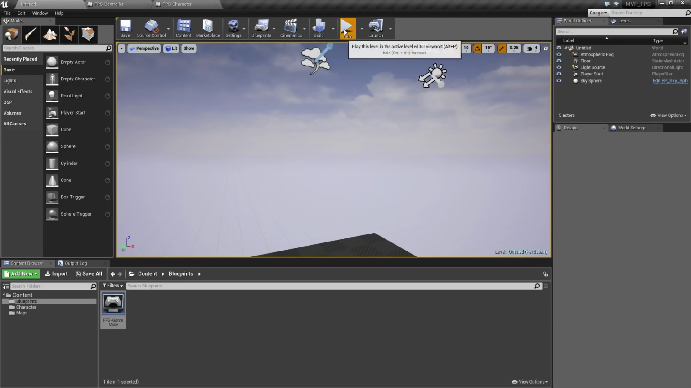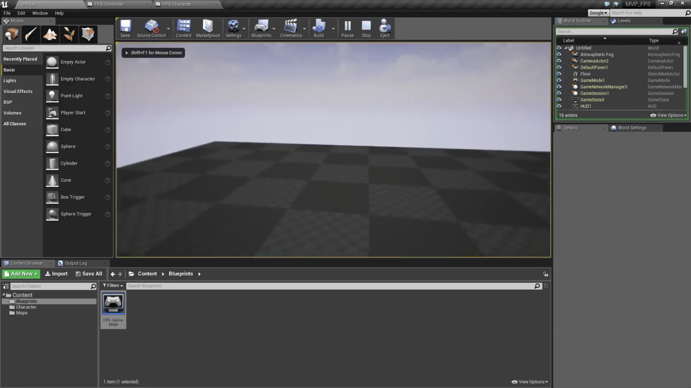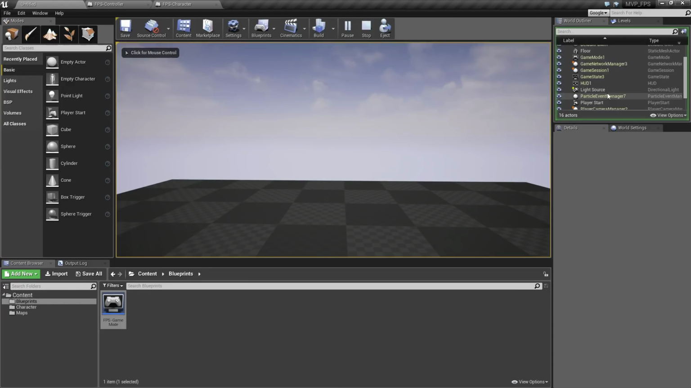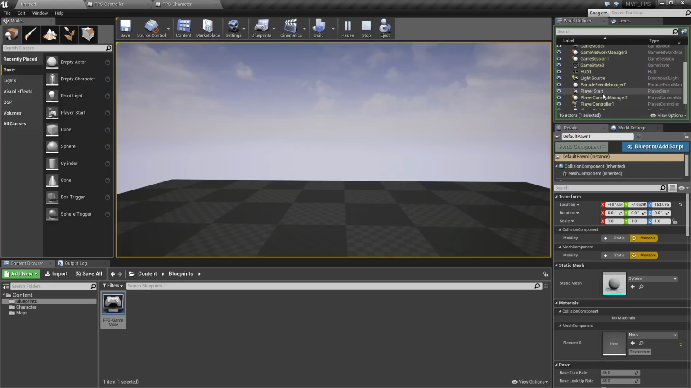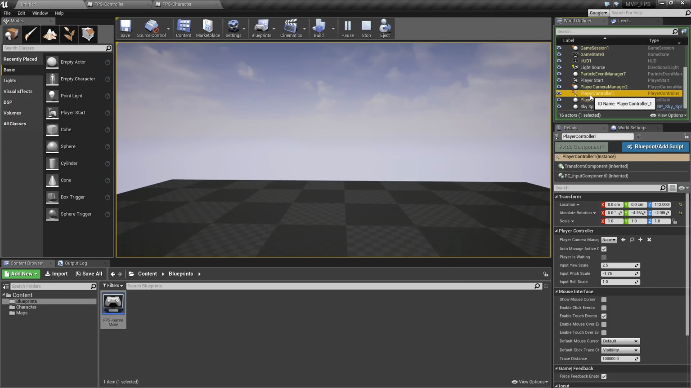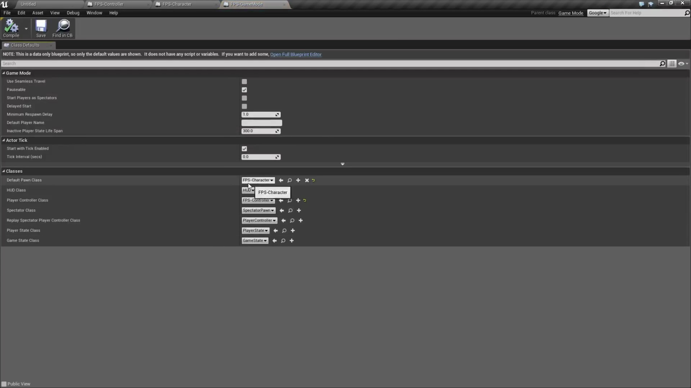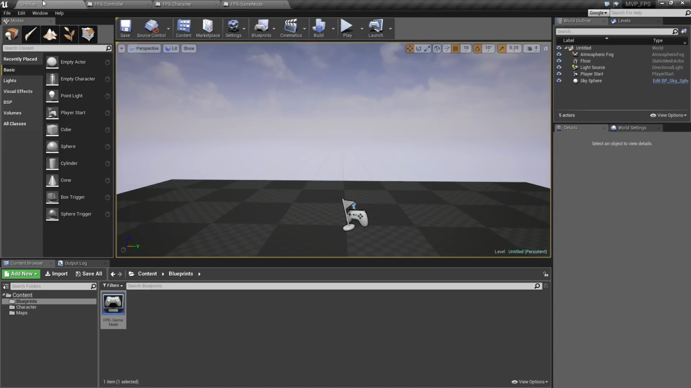Now if we run, you'll see this. And actually you won't. And why is that? Well, if we look over here, we see default pawn and we see player controller. But in here, we told it to use our FPS character and our FPS controller. So why is it not working? Well, it's pretty simple. Even though we've done this, we haven't actually told the game, our project, to use the new game mode. That's pretty simple.